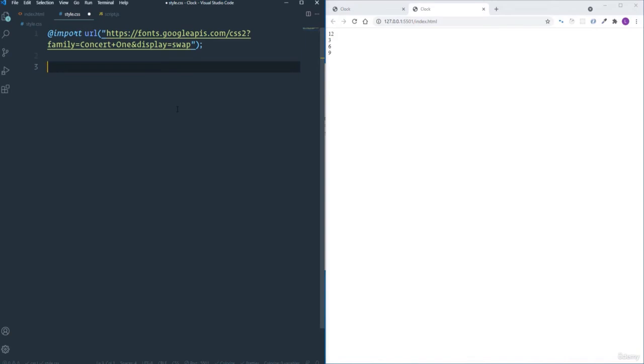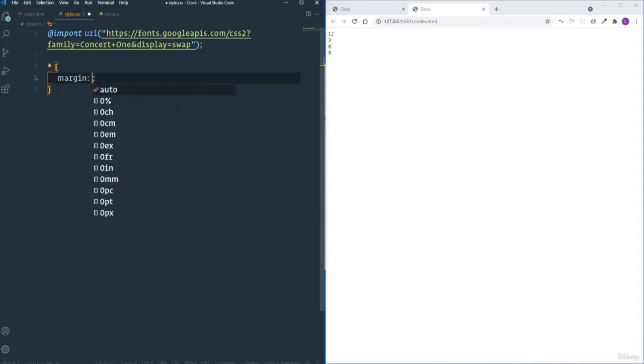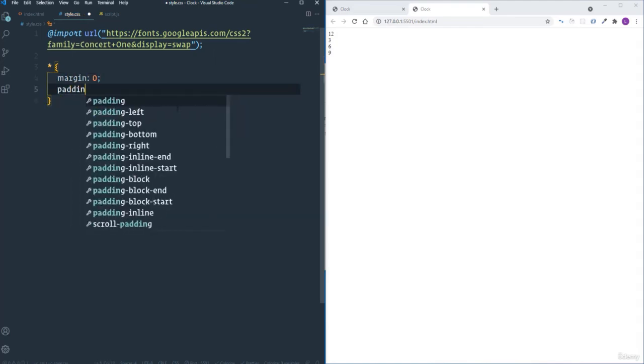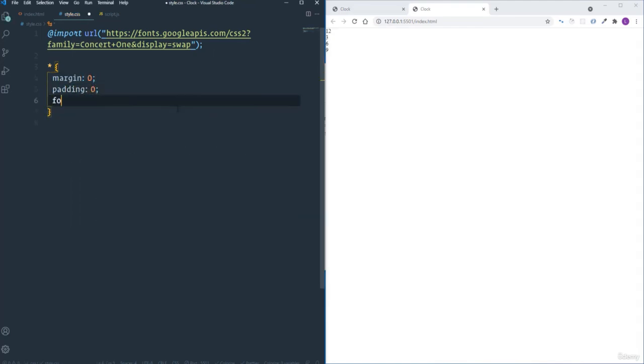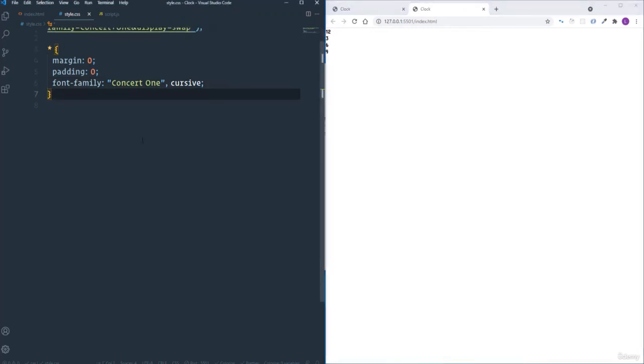Alright, so once the font is selected, next I'm going to reset some default styles. Let's select all the elements using an asterisk and get rid of default margin and padding. I'm going to set both of them to 0 and also change the font family for every element. Let's use here our Google font Concert 1, cursive. Alright, so as you can see, now the numbers look in a kind of different way.